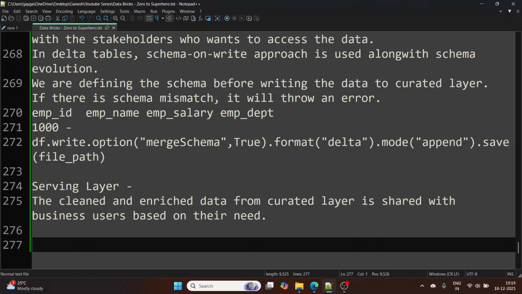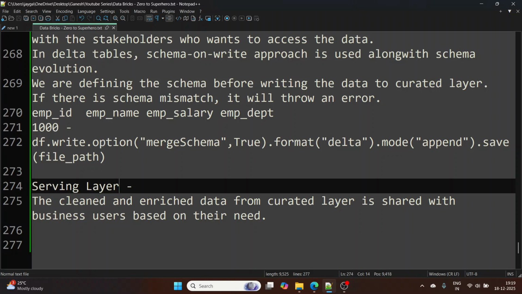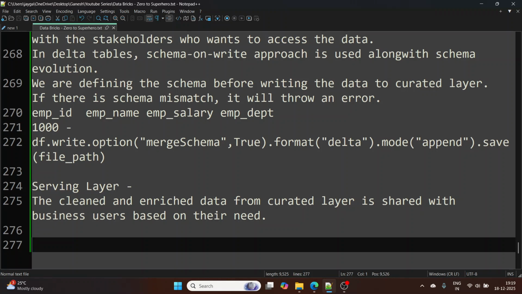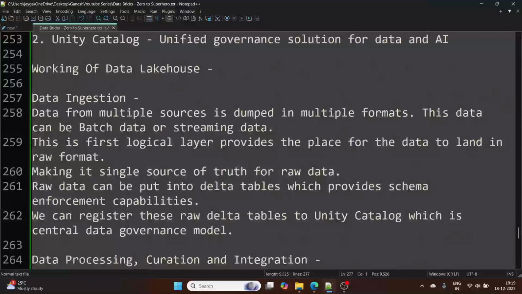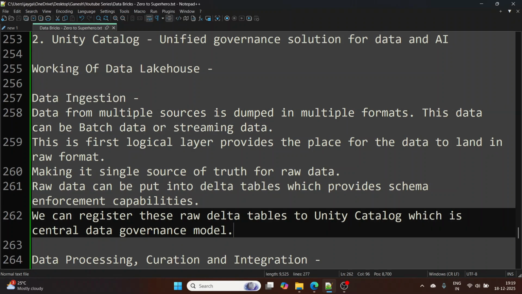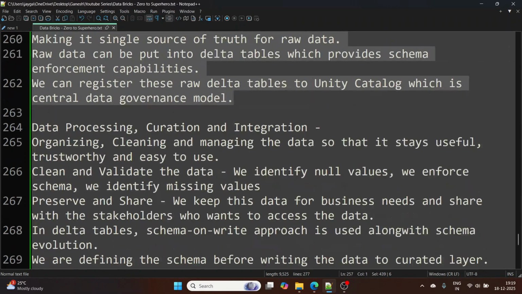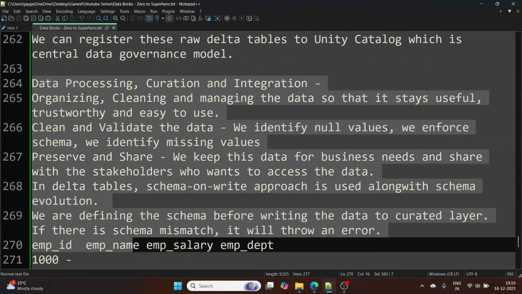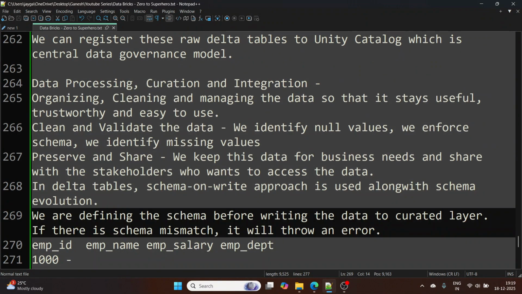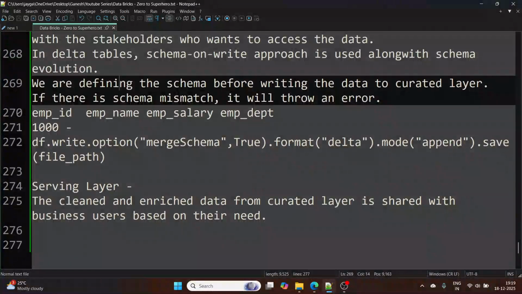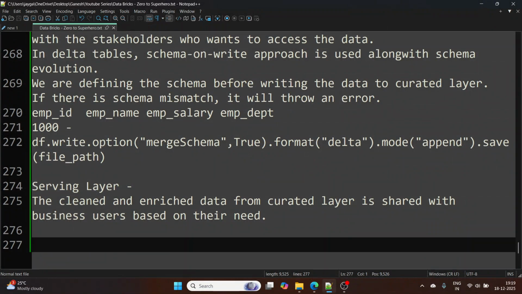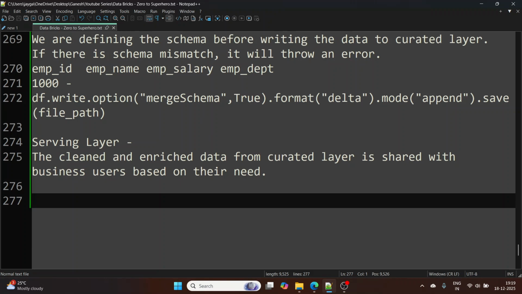So this was the overall general working of data lakehouse architecture. Those who already know are aware of how data flows, but I wanted the new people to understand that first it is the raw layer where we ingest all the data. Then we do some data processing, we clean the data, we enforce the schema, we identify null values and a few missing values in this layer. And in the serving layer we serve the clean data to users based on their need.